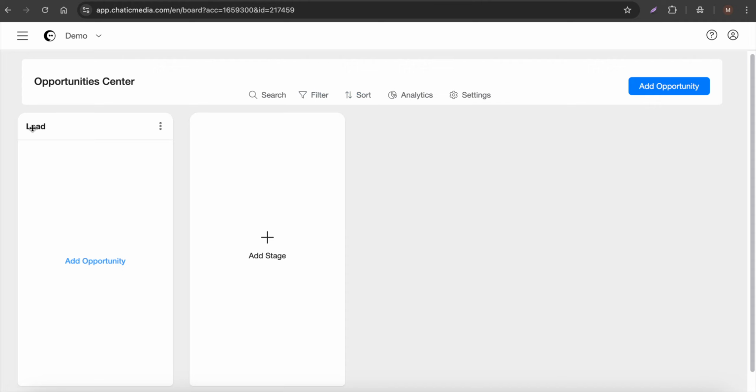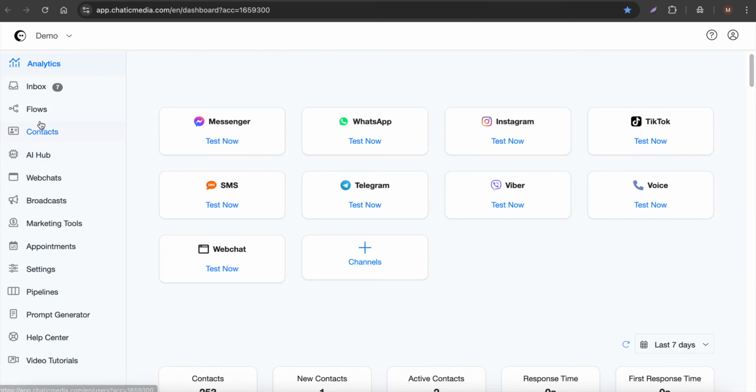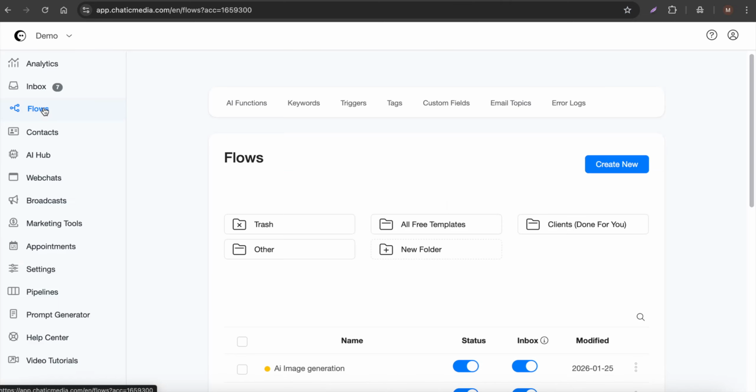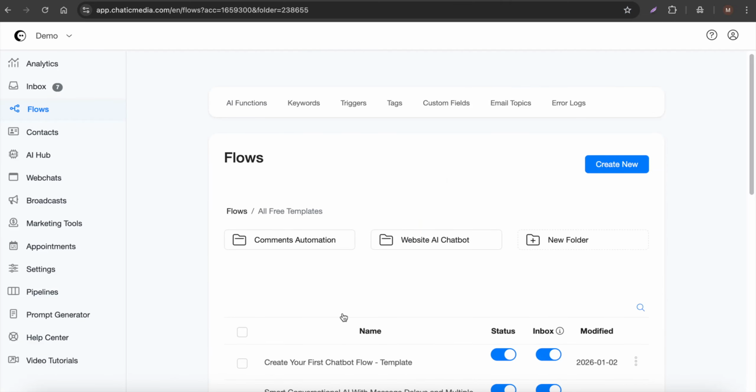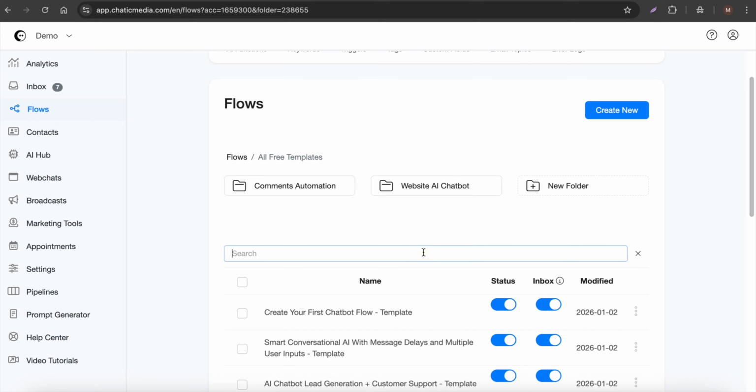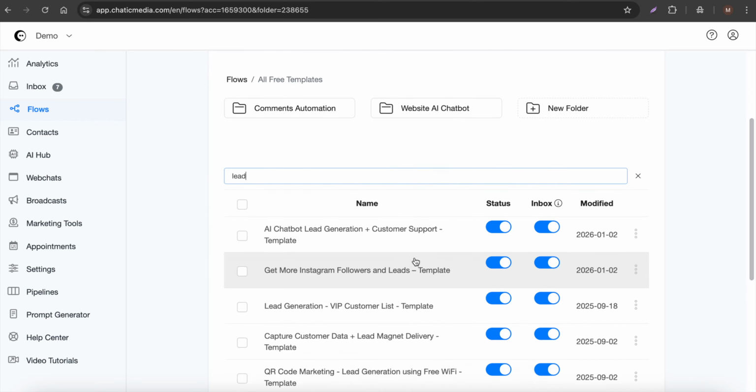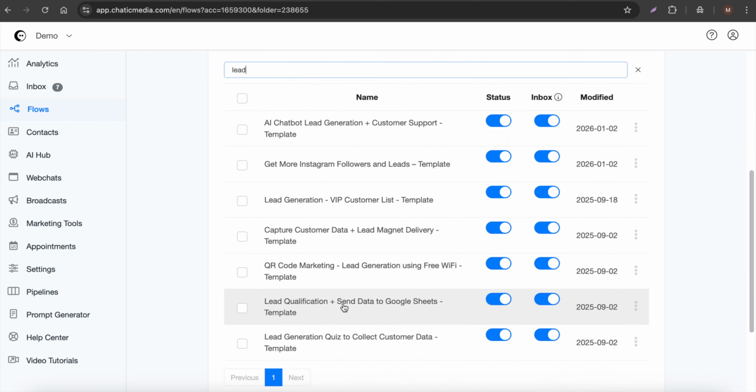For example, lead or qualified lead. Likewise, you can have different stages in a specific pipeline and then assign leads automatically based on the responses as well. So for example, here let me use a free template. Go to flow section and choose all free templates, and let me search for the lead qualification template. So here let me see lead qualification plus send data to Google Sheet.